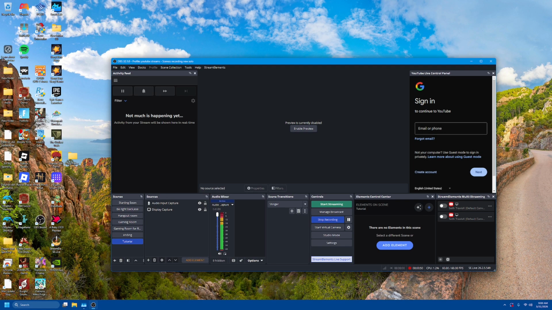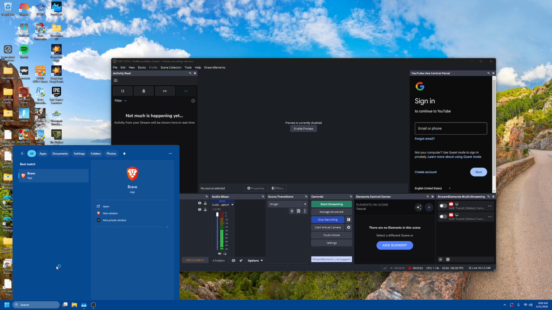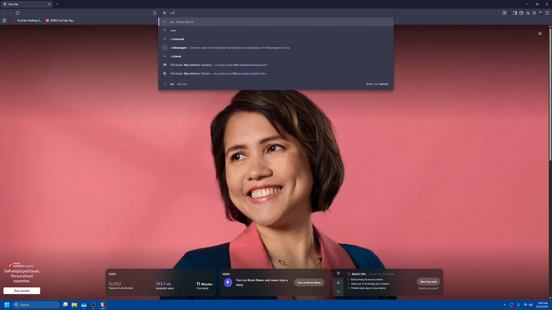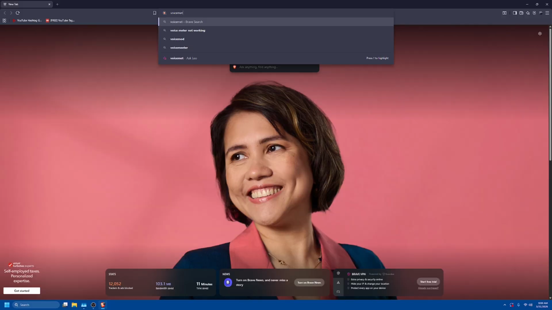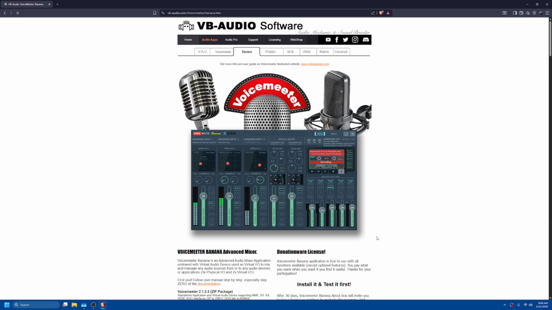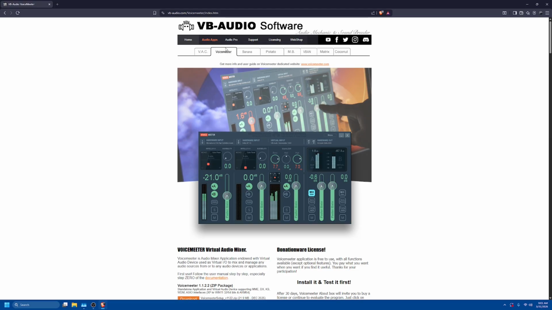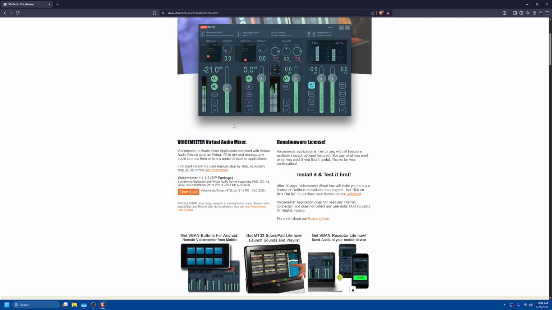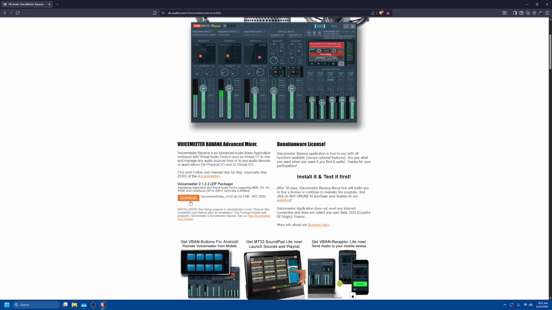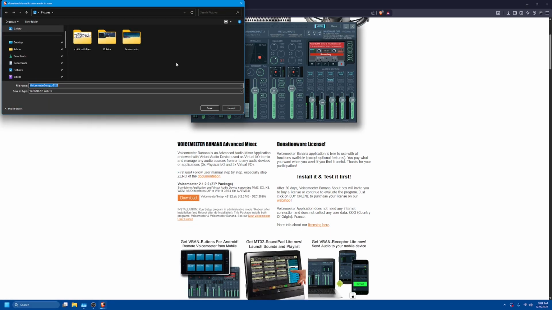First thing you want to do is go to your web browser. I got Brave, so I'm going to be using Brave. Go to your web browser. Then you want to type in Voicemeeter Banana. I chose Banana, but you can just do normal Voicemeeter. But I prefer Banana, because it has more features. So get Banana, hit download, put it in your download folder.